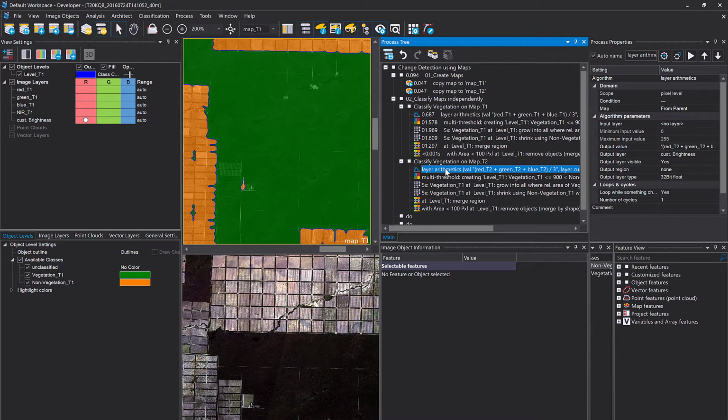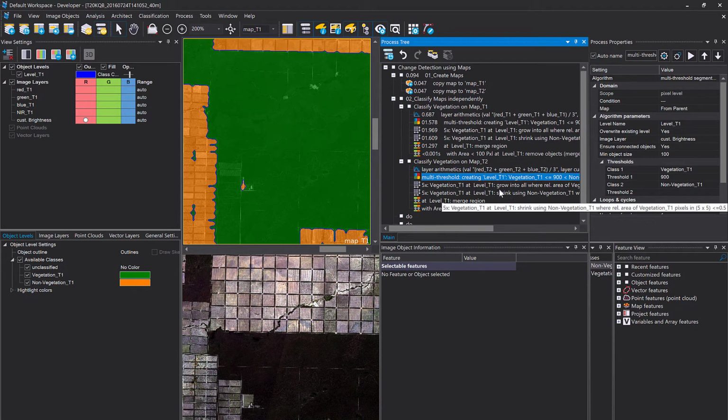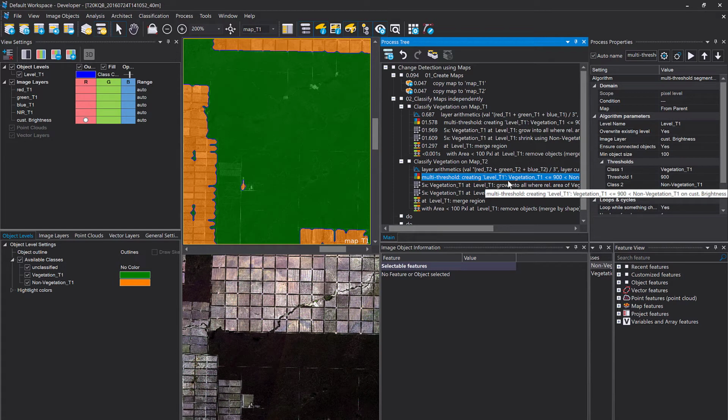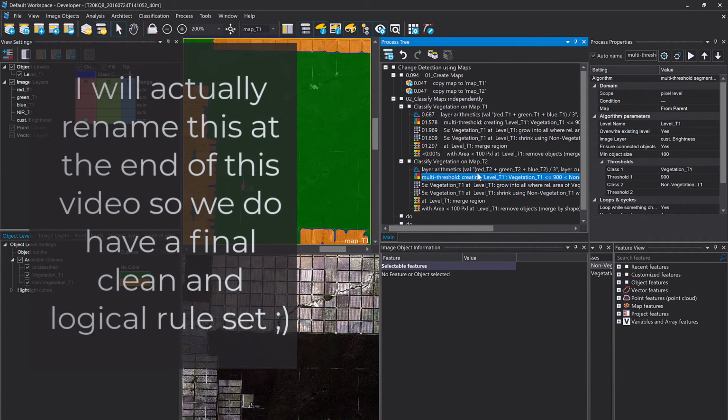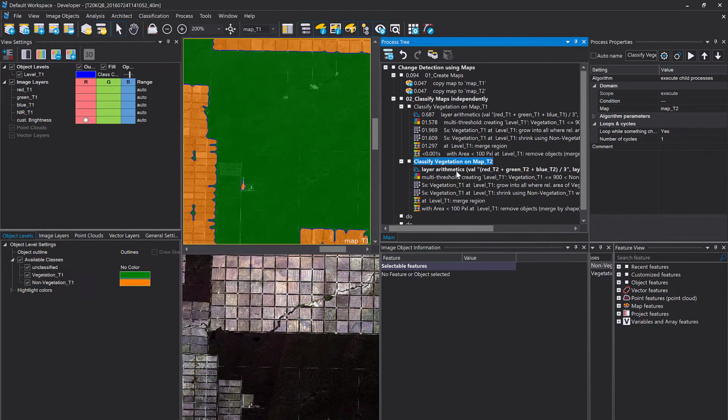Yeah, the naming is not perfect. I called it level T1, you simply call it level 1 or something. But that's gonna create now in our map T2 a level called level T1. I don't want to change that now, it doesn't matter actually. So I'm gonna execute this whole thing, and it's gonna run through it, and then we should have a classification on map T2 using exactly the same workflow, the same rule set as for T1.